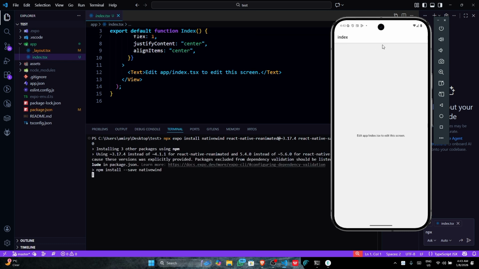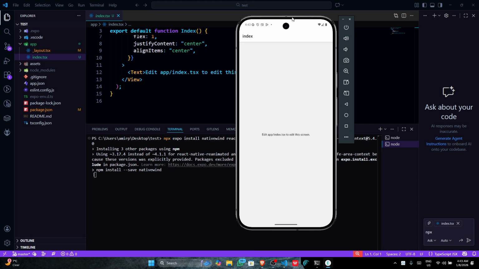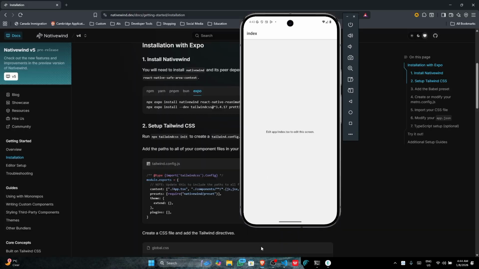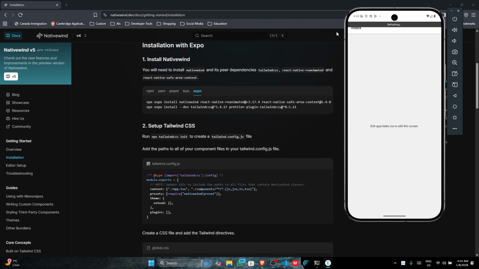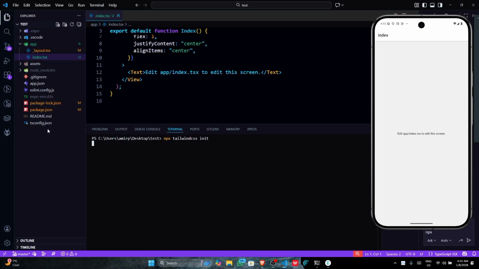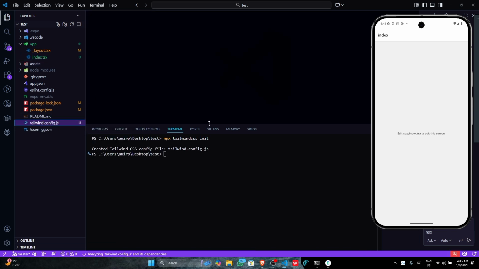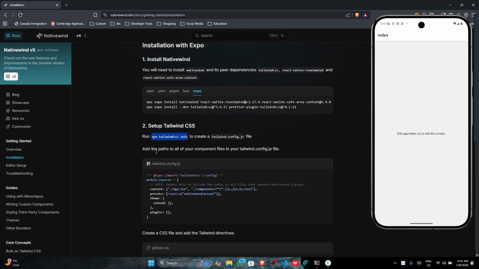It will take a few minutes to do that. Meanwhile, it is still installing, we can move ahead with the next step. So we need to run npx tailwindcss init, and this will create a tailwind config file for us. If you run this command, we'll have the tailwind config file shortly here. And it's already created. If you see here, we have the config file, right? So we can move on to the next instruction.